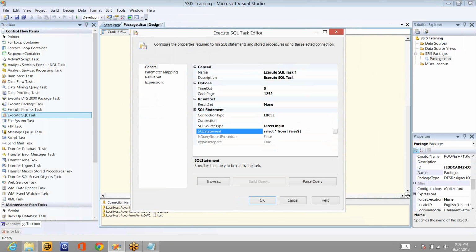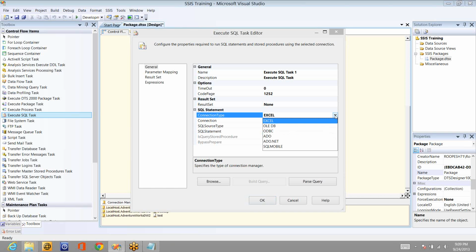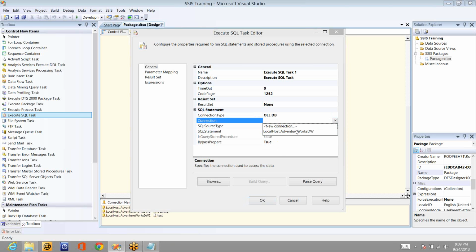Update the sheet, whatever sheet you want to update, and you will have column names. The first row will be treated as column name. So you can take the column name and you can try it out. And now I'm going to use an OLEDB connection. Why? Because I have only SQL Server database available, and let me connect using OLEDB. I'm setting the connection to the AdventureWorks.